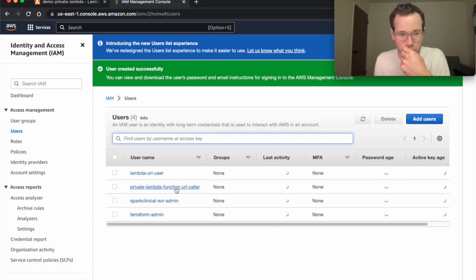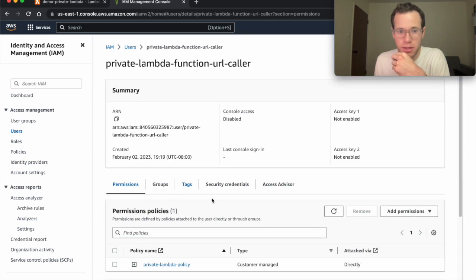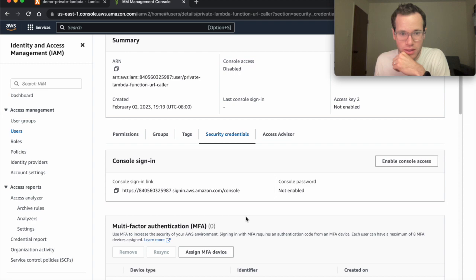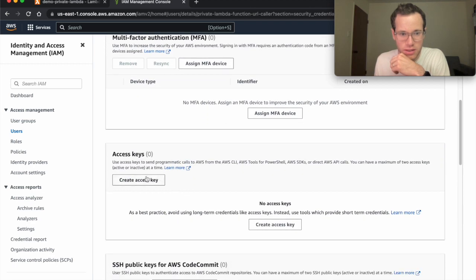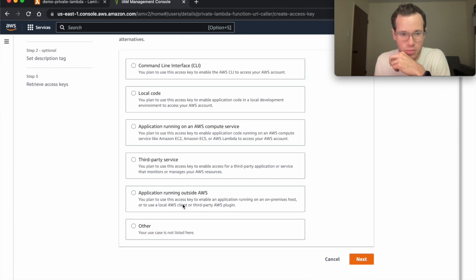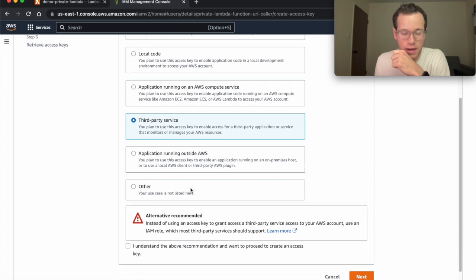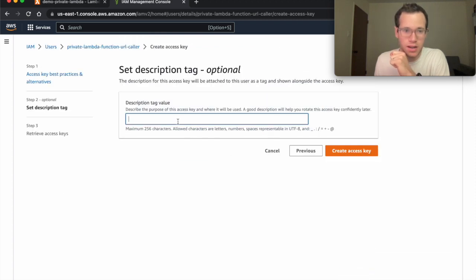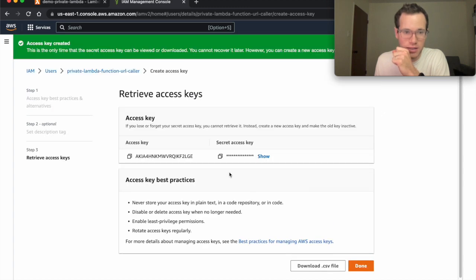And we can now see that we've got this private Lambda function URL caller user that we've just made. What I'm going to do is go to security credentials, and then click on access keys, create access key. Basically, Amazon just wants you to acknowledge the fact that you should be using an IAM role instead of an IAM user if you're going to be doing this in a production environment for the sake of security, but I'm just going to be okay with that for the sake of a demo. I'm going to skip adding any tags to this.